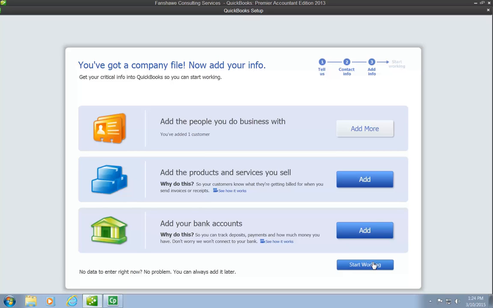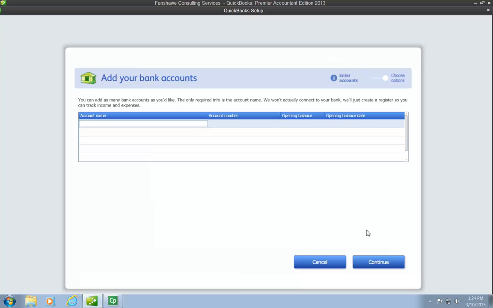It takes us back to our company file, and so we can continue on by adding inventory items if we wanted to, and bank accounts. We're going to leave inventory items for later on when we have some additional information to enter. So we're going to add a bank account. In this case, we're going to fill out the bank account information, the account number, that kind of thing, the opening balance.